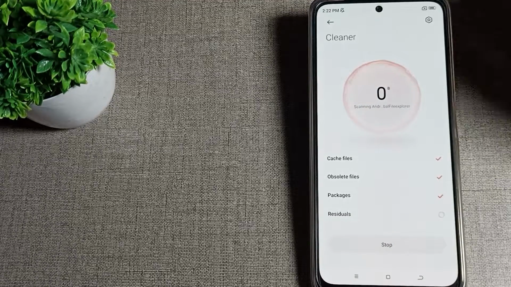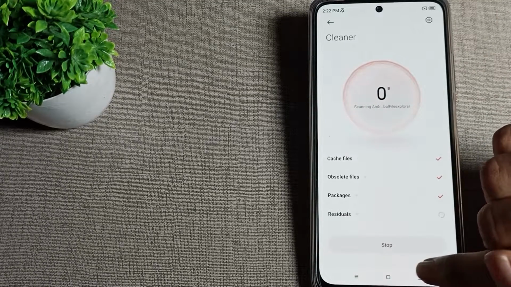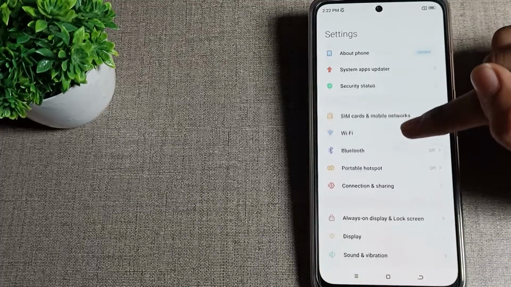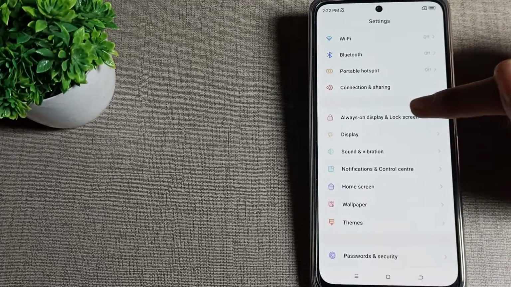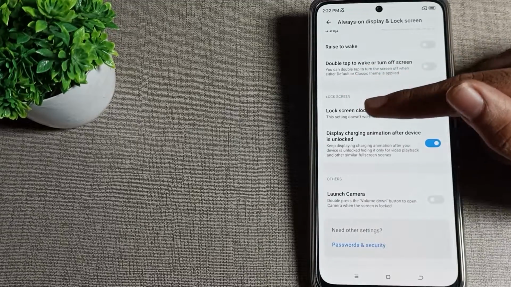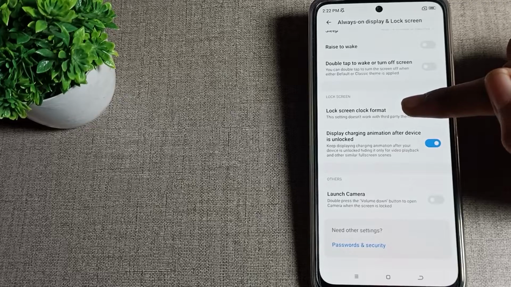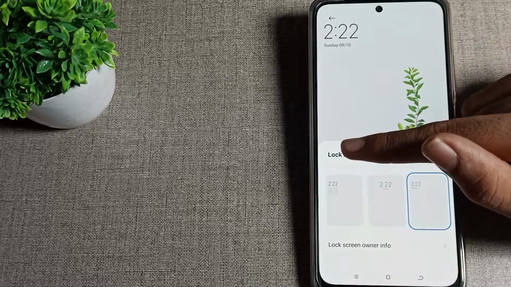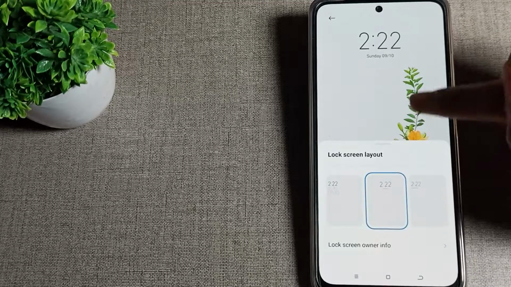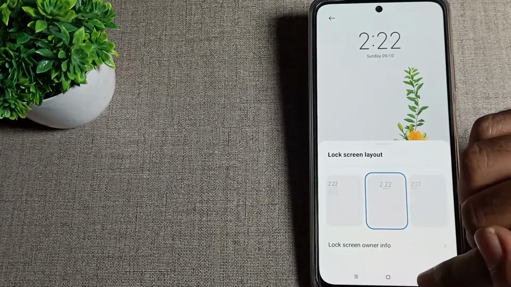First of all, what will you have to do? Open your phone settings and scroll. You can see the lock screen setting, tap here. Again scroll, you can see lock screen setting, then the lock screen clock format, tap here. You can see the lock screen layout, you can change it from here. We will change to the second option, tap here and come back.